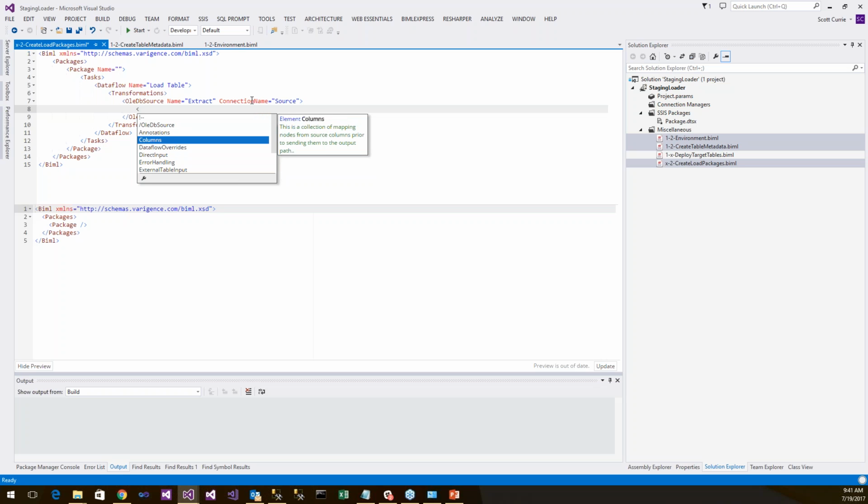We can do column mappings, by the way, various overrides on our data flow. We can have direct input. That basically says I'm about to type it in for you. We can say external table input. That means I'm going to give you the name of a table that you can find at that connection string. You can say I'm going to give you a variable name to find it.